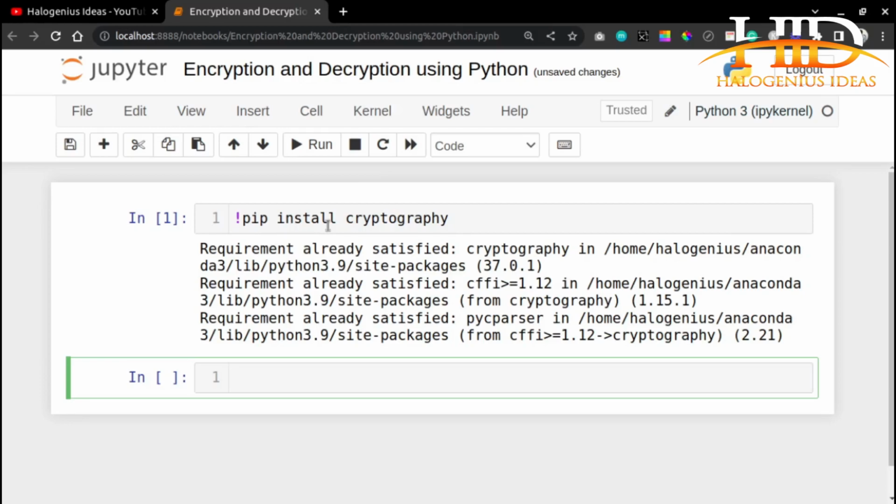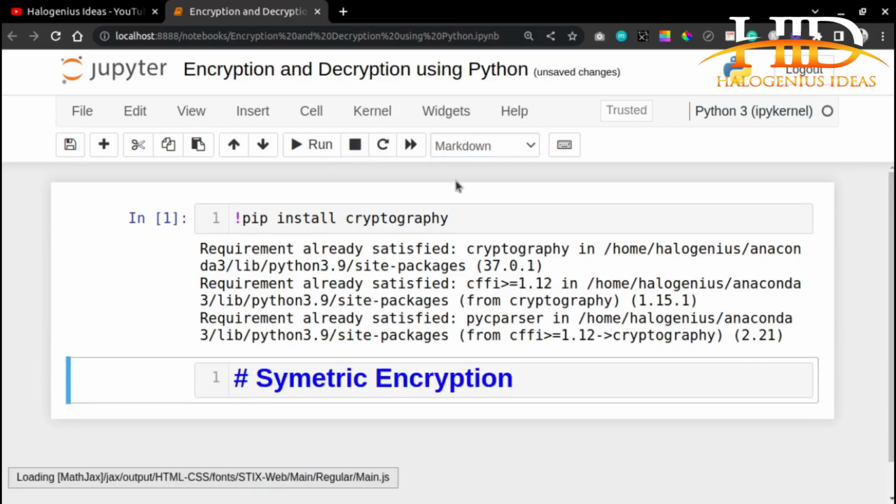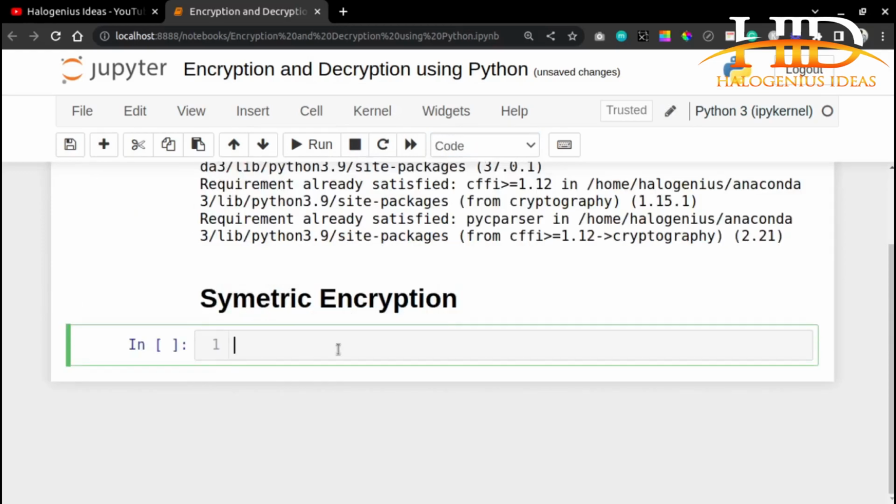In this cryptography library, there's a particular class called Fernet. Fernet is what we're going to be using for this kind of encryption. So let me do a bit of labeling here: symmetric encryption. The type is going to be markdown. For the symmetric encryption, the first thing you want to do is to import the Fernet class.